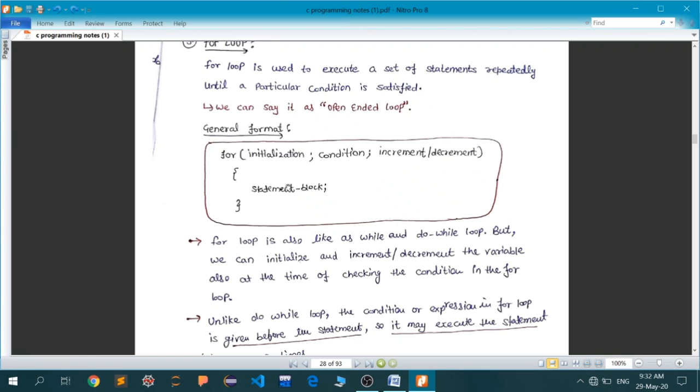And while doing that, after completing this particular statement block, the last statement, which is not returned here but will be executed, will be this statement actually. That is the increment or decrement. That is, if I put here i++, then after going through all these statements, the last statement will actually be this statement. That is, the value of i will be incremented by 1.